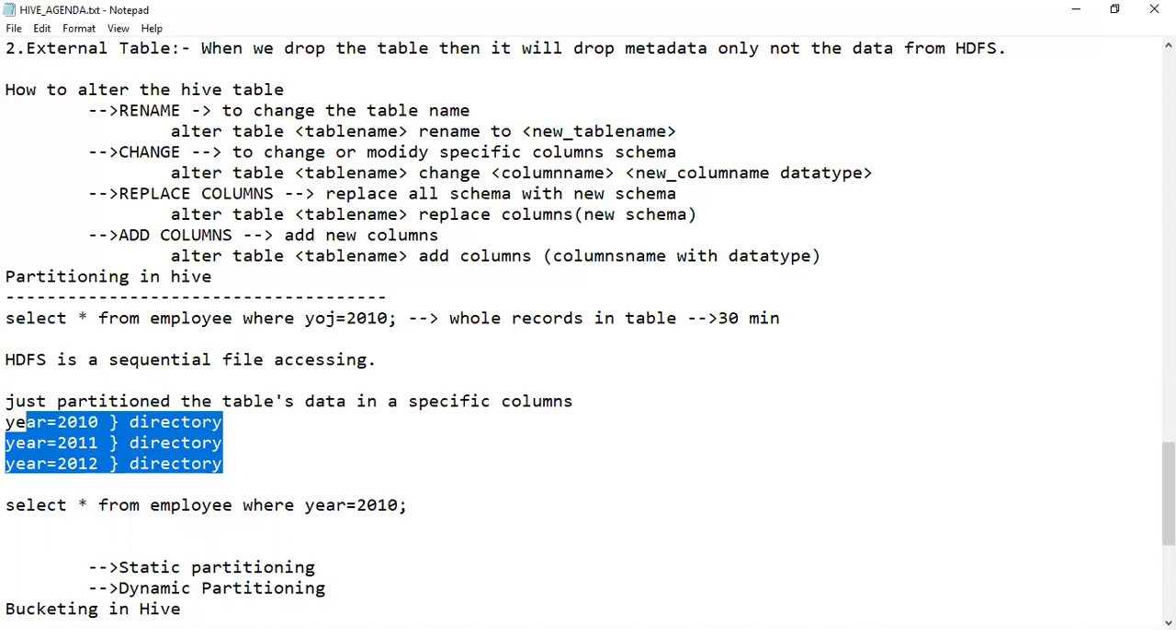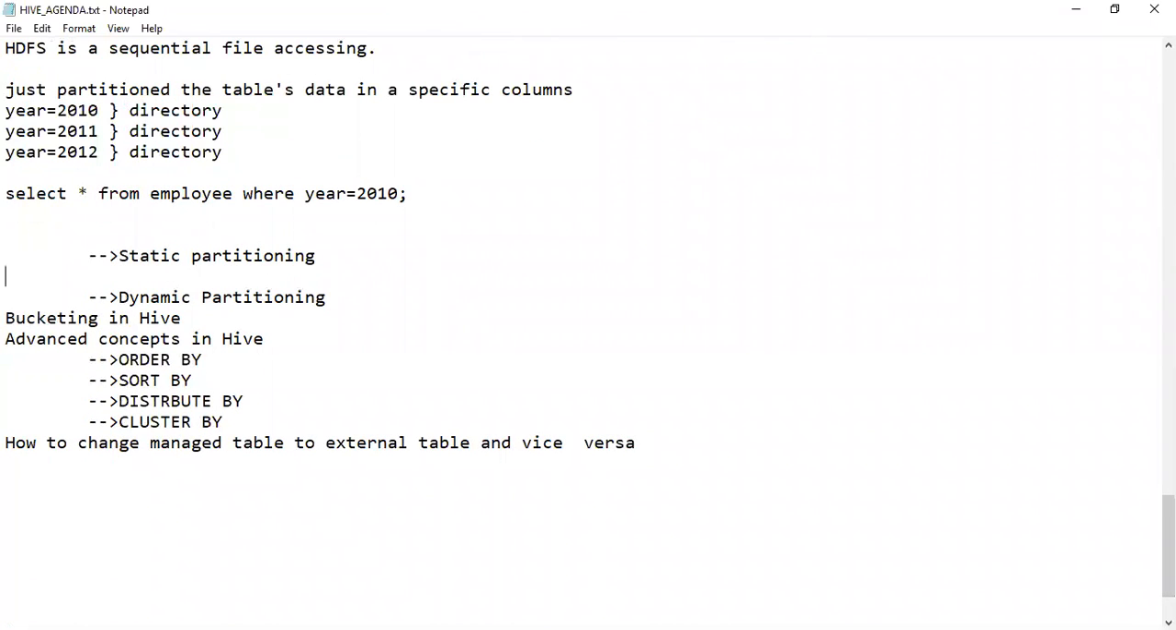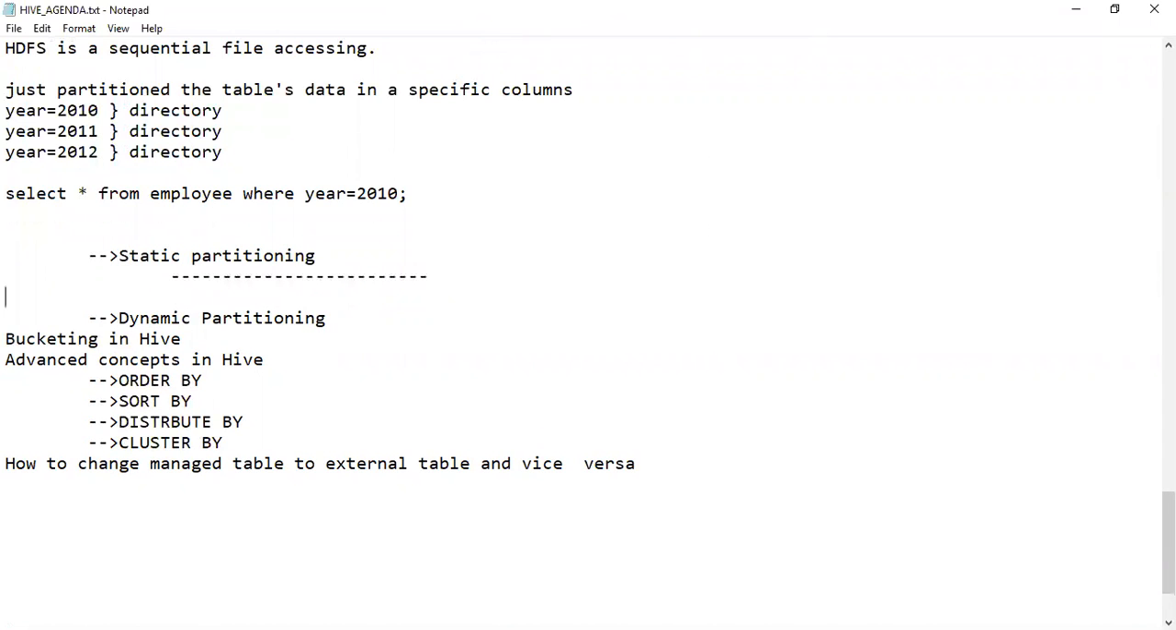In partitioning also, there are two types of partitioning. One is static partitioning. Let me come back to that. First, how to create the partition table. We'll discuss that first, and then try to understand what static partitioning is.